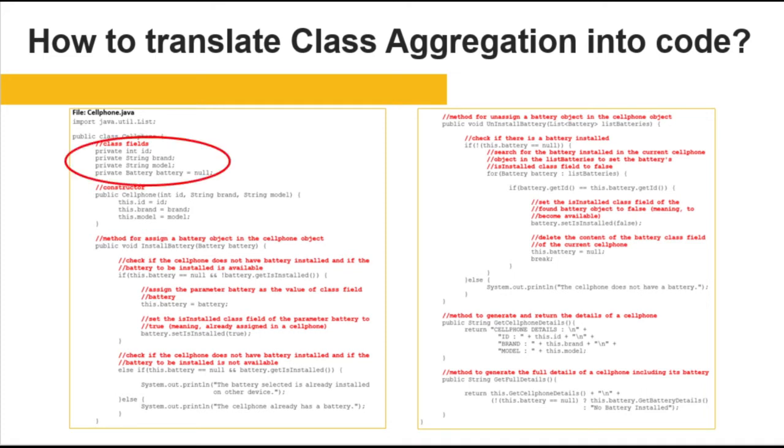First, we define the class fields for the cellphone class that will describe each cellphone object to be created. Namely, we have the ID of data type integer that will store a unique number to define its identity, the brand of data type string that will be used to store the manufacturer of the cellphone object, and the model of data type string that will be used to store the model of a specific cellphone object. Example, if Apple is the brand, then the sample model is iPhone 12. Lastly, is a battery object that is default to be null, meaning every time we make a cell phone object, we need to install a battery.